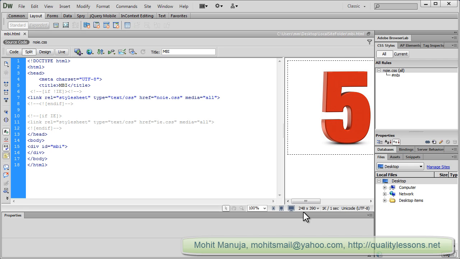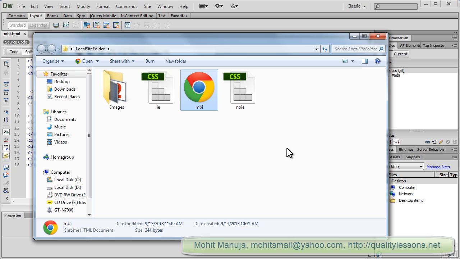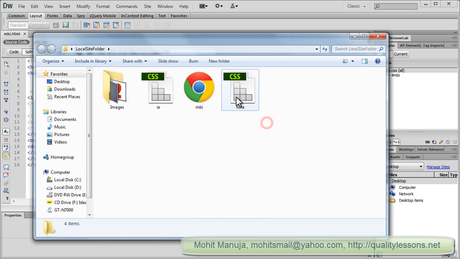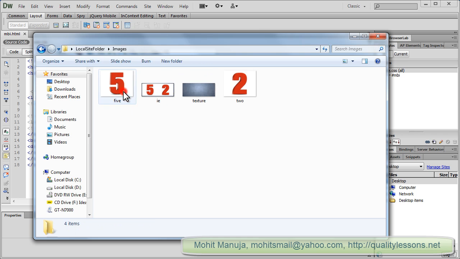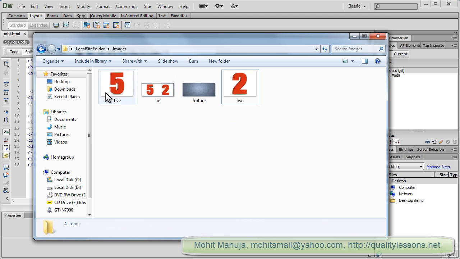Let me first of all start off with a browser preview. This is my local site folder. This is the HTML document. This is the style sheet only for IE. This is the style sheet, again linked to this mbi.html file, for non-IE browsers, and we have an images folder with 4 images inside.